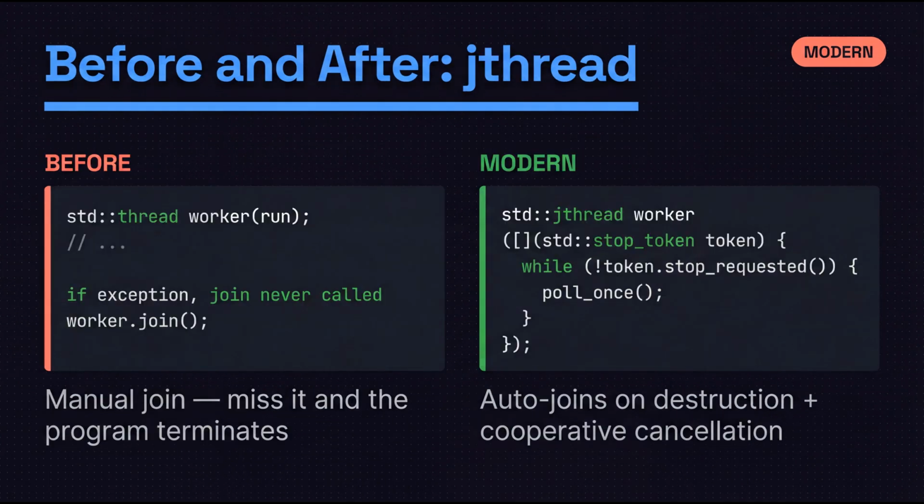Before and after. Jthread. The old way. Create a std::thread, do work, then call join. If an exception is thrown between creation and join, the join never runs. The thread's destructor calls std::terminate. Your program crashes.